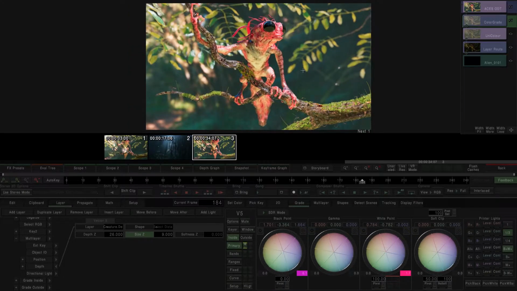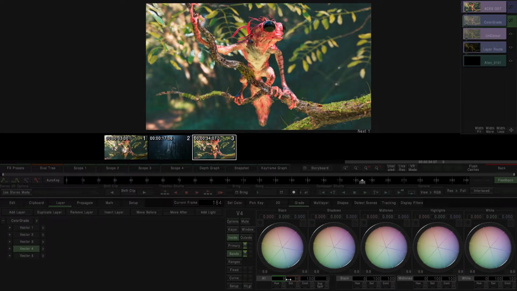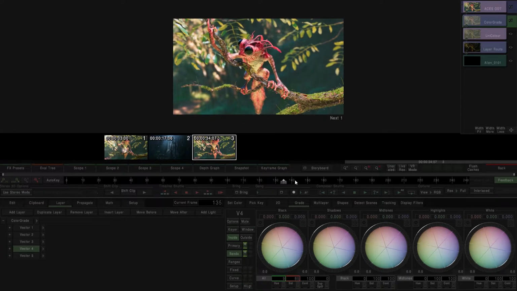Okay, that looks nice. Maybe the first layer is too saturated, so I'm going to go to my vector for the first layer, I mean from the creature. In here, maybe decrease the saturation to something like that. In that way, I think this looks better. Alright, so now I have the overall look of my creature, my shot.